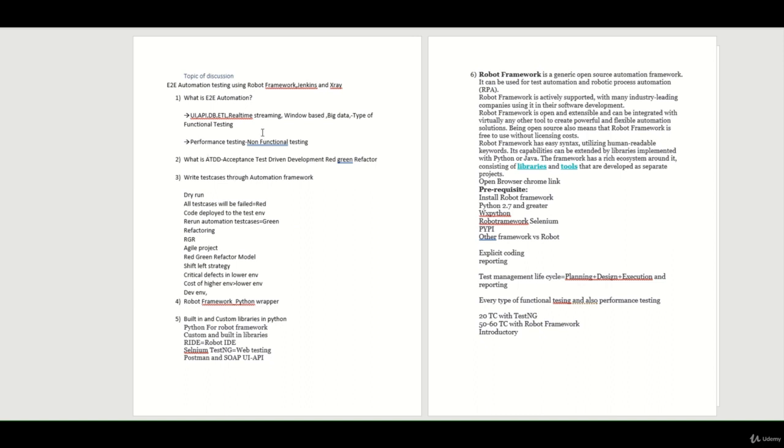Okay, so let's deep dive into the E2E automation. What is E2E automation? In order to understand the architecture, we need to first know the definition of E2E automation or E2E testing.